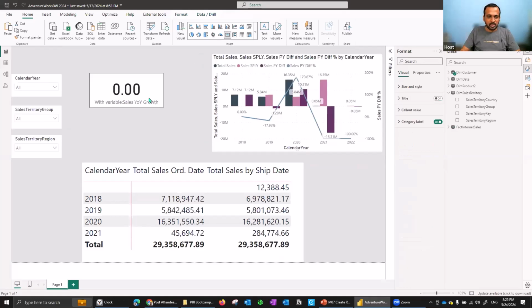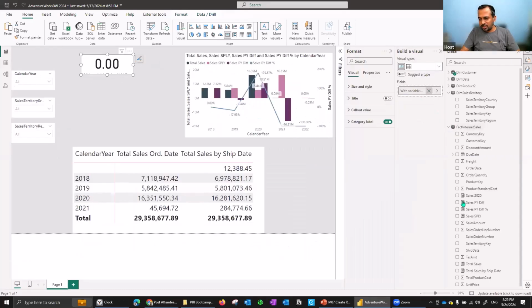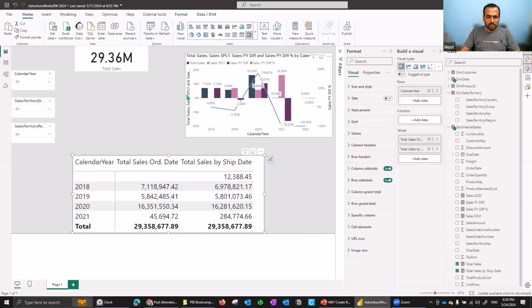And we can keep this KPI on the top. This is the card visual, and let's keep this to be fact internet sales, which is the total sales. Yeah. So we have total sales here. If you want to format this one, you can also format it here. So let's keep these two for now. And also let's add another visual here.